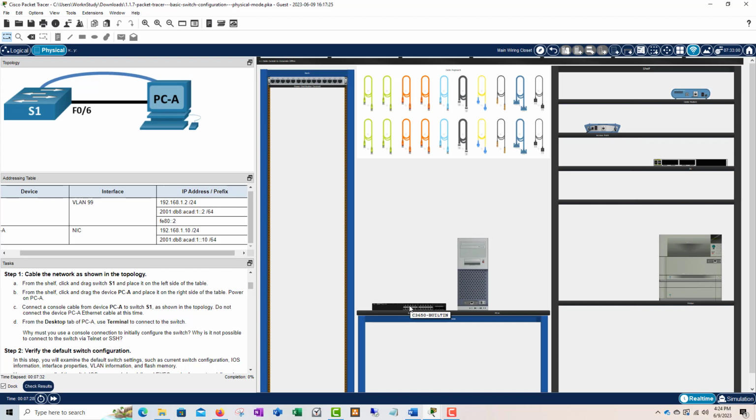But how, right? The cable that you're gonna need to connect to that switch from your PC is called a console cable. So this right here is the console cable. You click on that. You want to make sure you connect to the right port on the PC. On your laptop, there's a port here called RS232. So you want to connect your console cable to that, and the other end of that cable to the switch console port.